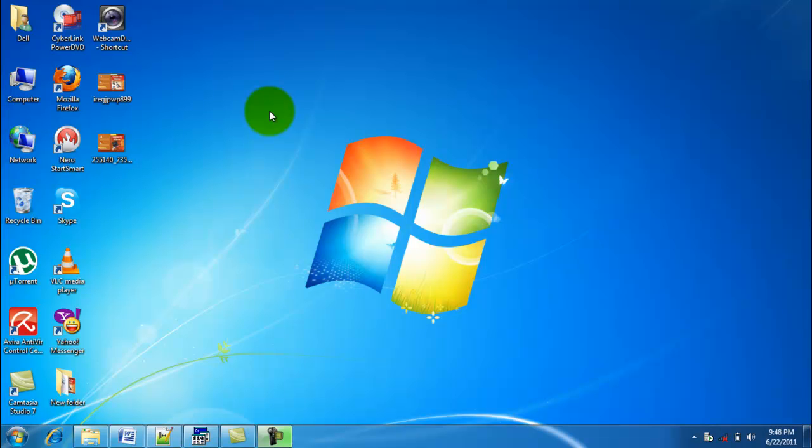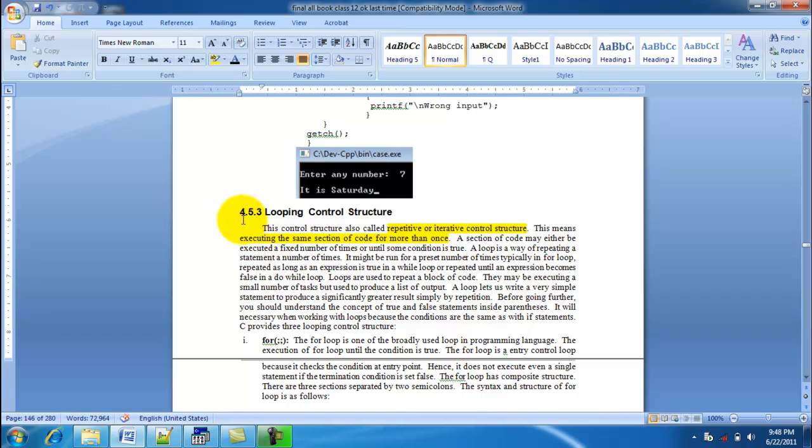In this lesson we are going to show you how looping makes the program very short by repeating a certain number of lines of code in a C program. We hope you have studied what looping is and what the different types of looping statements used in C programming are, in chapter 4.5.3 in our book.